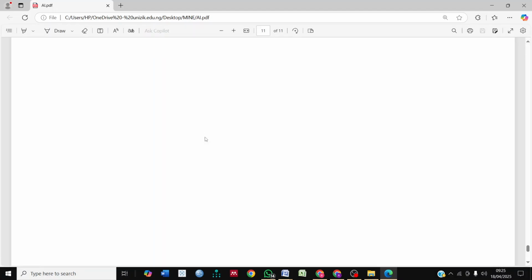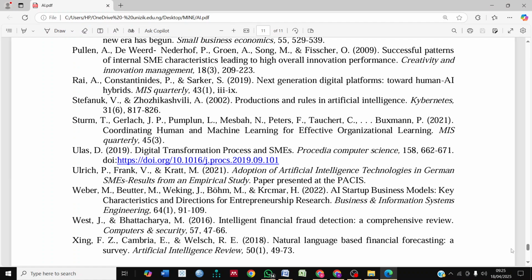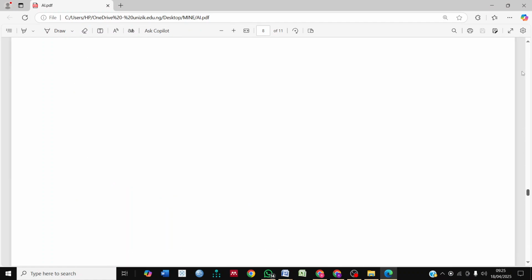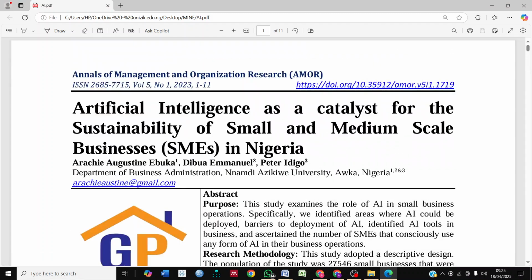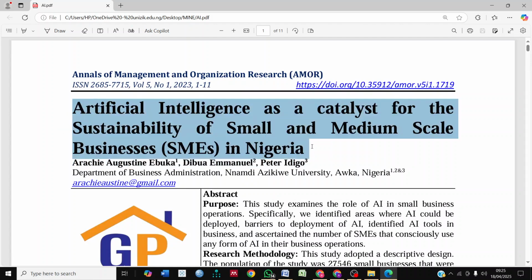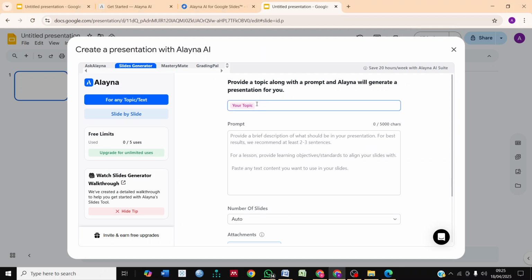It depends on what you want to create the slides for. If you're going to a church presentation, maybe a workshop on AI training, or a workshop on the use of several business practices to enhance the sustainability. It just depends on what you're working on. So just put the topic. Just insert the topic here.